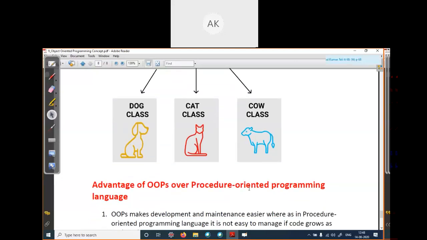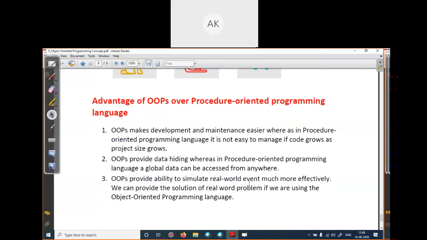So what are the advantages of object oriented programming over other programming languages? First, OOP makes development and maintenance easy. Why? Because we can break our program into smaller sub-programs, and these can be maintained by more than one group of members. So we can easily distribute our development and maintenance to many people at the same time. Many people can develop a software.